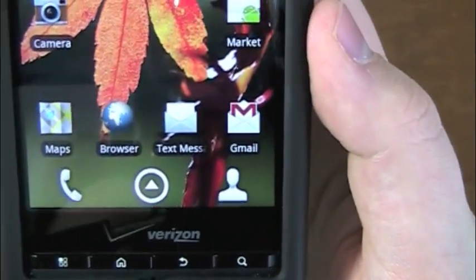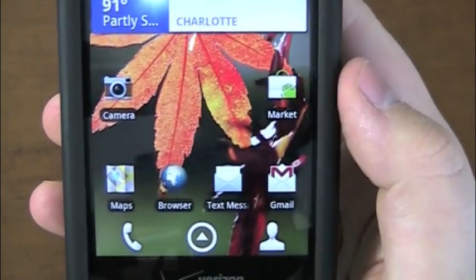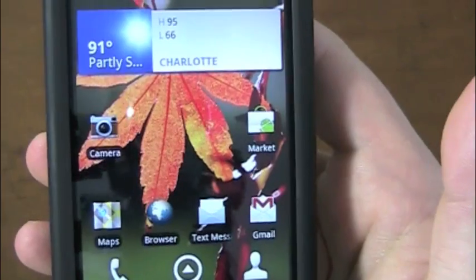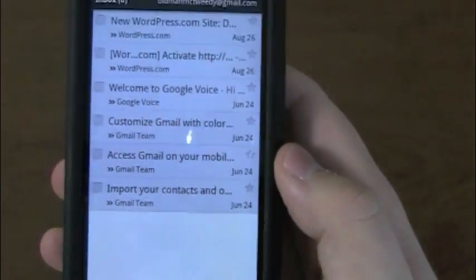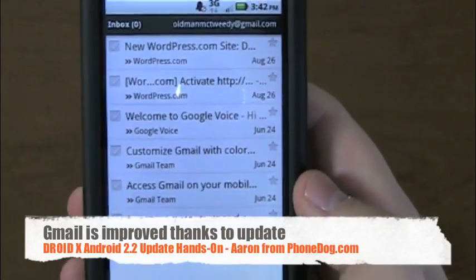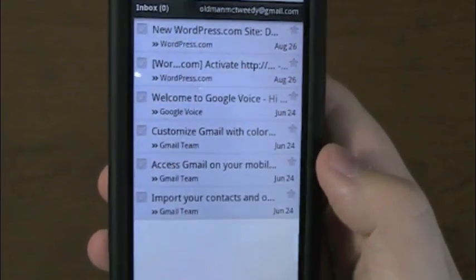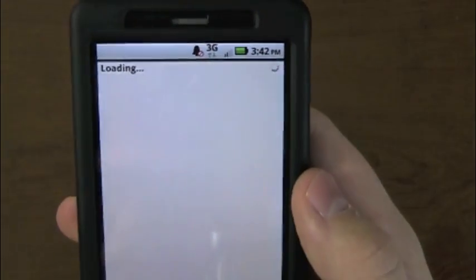First of all, Gmail has changed. Not only does it change in Android 2.2, but there's an additional update available in the Android market. Now, ironically, the update in the Android market is only available for 2.2, so it's kind of a moot point. But once you install that, you'll notice that Gmail is a little bit different. I set up an email account, oldmanmctweety@gmail.com, just for the video. So I have a couple different emails in here. So let's look at this one, for example.